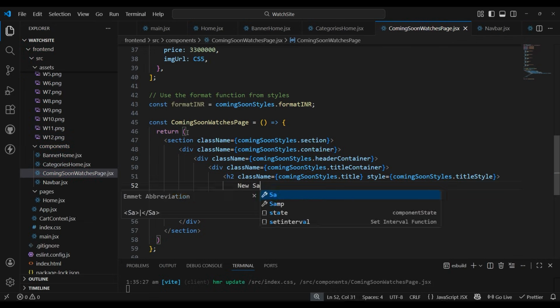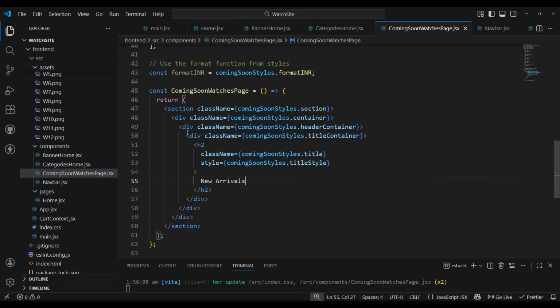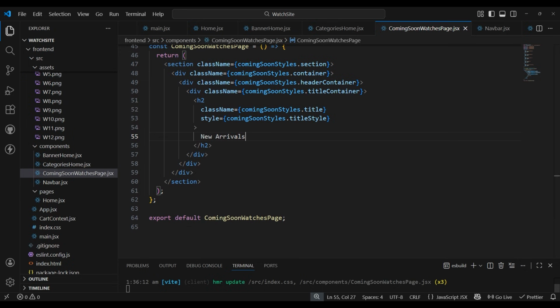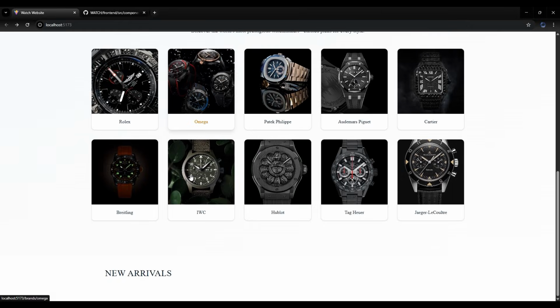Then pass here the text New Arrivals. So now by writing this New Arrivals, let's go to the UI, and here you can see the new arrivals section is present.